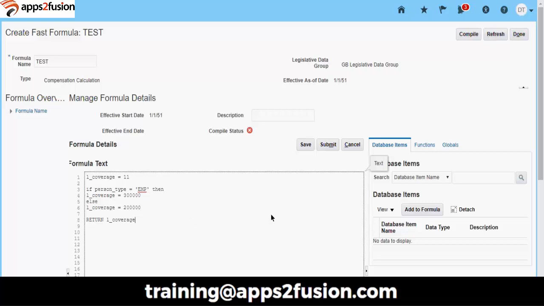Okay. So how do you know what the database item name is? You have a quick search here. Anything which is related to person starts with PER. Anything which is related to compensation starts with CMP. Anything which is related to benefits starts with BEN. Okay. So what do you think, for person type, I need to search? Should I search with something starting with PER, CMP or BEN?